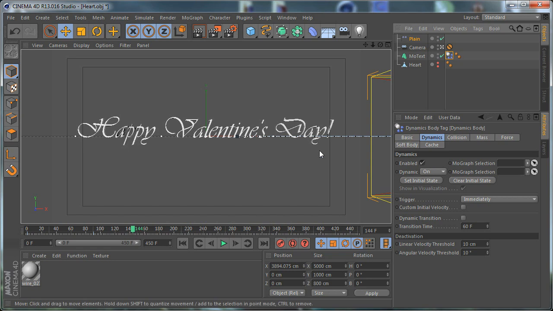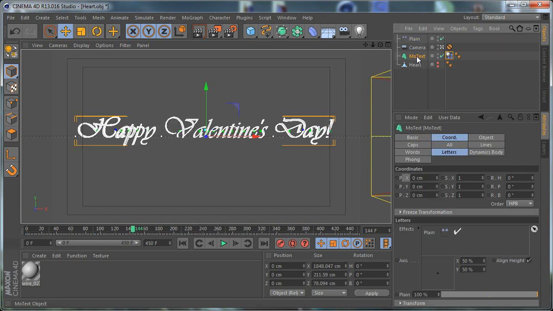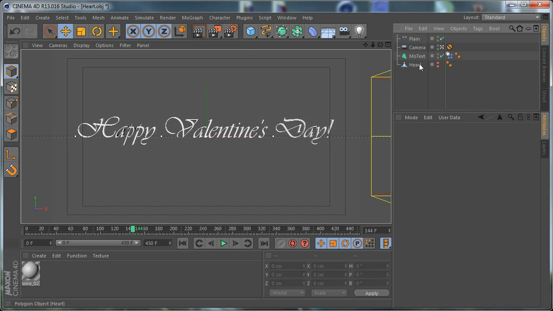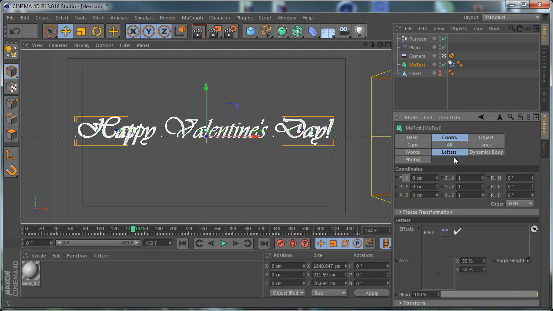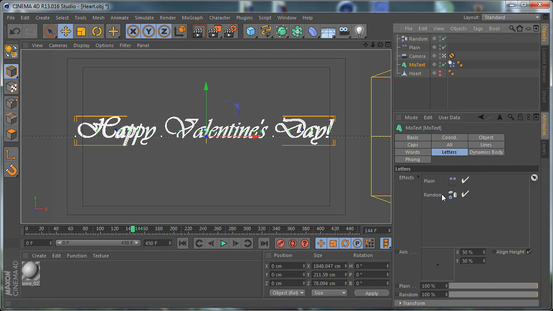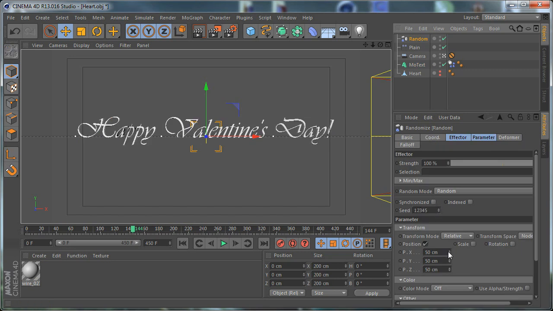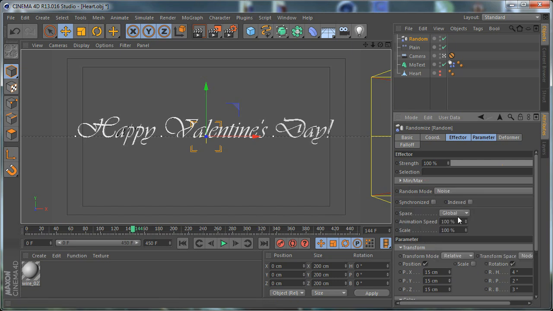And we want to add some random movement to the text, so we are going to select our text, or better, deselect the text, go to the MoGraph, go to the effector tab and apply a random effector, and we are going to drop it into the letters tab after the plane effector, and go to the random effector and change the position to 15, and probably we can add some rotation, and change the random mode to noise. And if we play the animation, you can see how the letters behave, and if we turn off the effector, you can see that they are still.